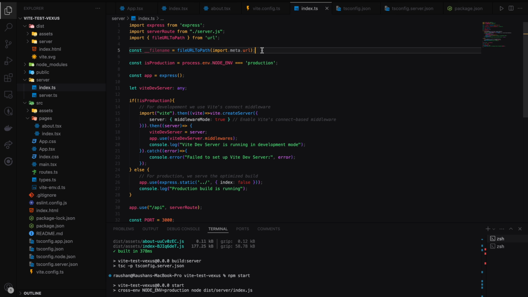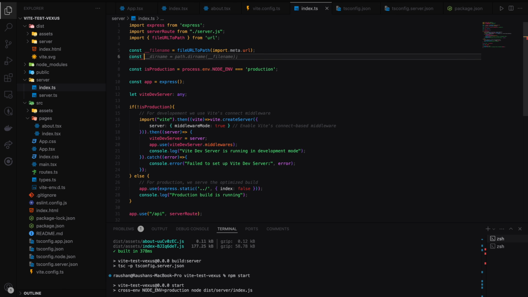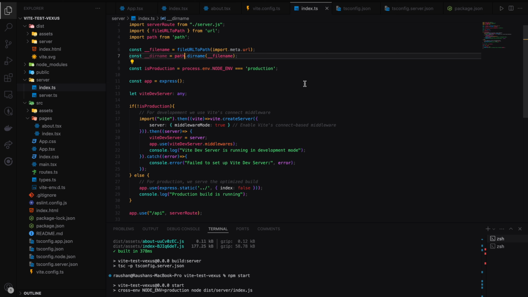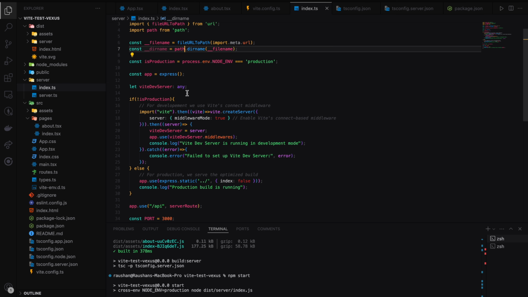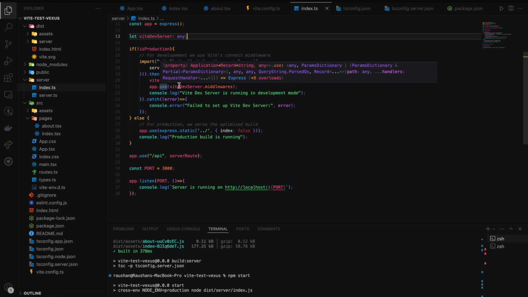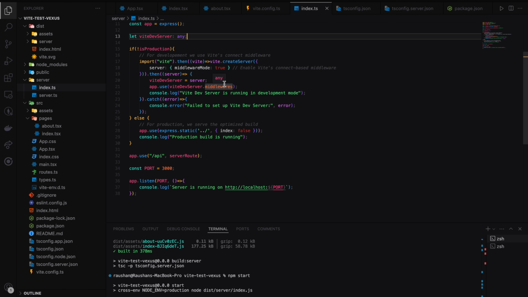Okay, and after this, const directory name like this one, and path.dirname is going to be the file name we have. So import path from path. Okay, that's it. And after that, it's great. The Vite dev server we have, and if it's not in production, then import Vite, then Vite.createServer, and middlewareMode is true. Okay, and then server, and then the Vite dev server.